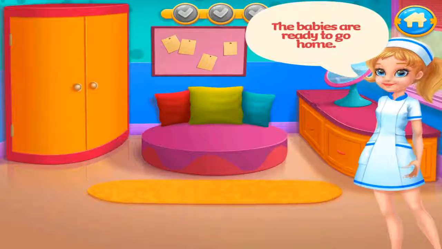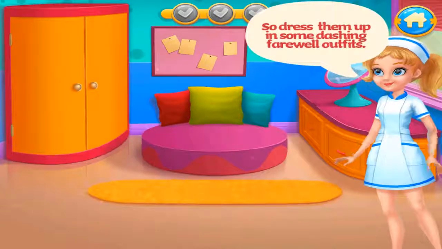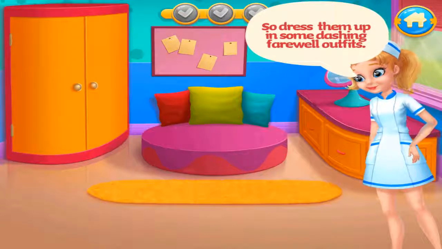The babies are ready to go home. So, dress them up in some dashing farewell outfits.